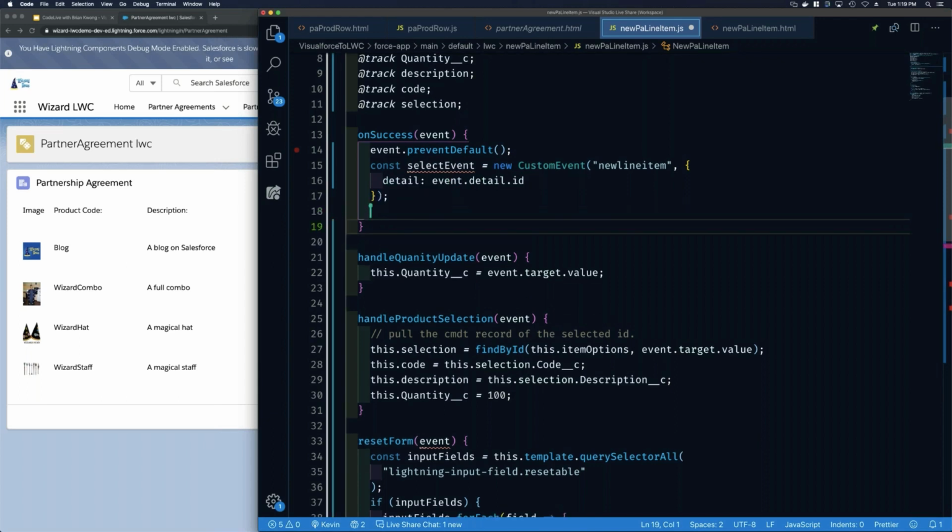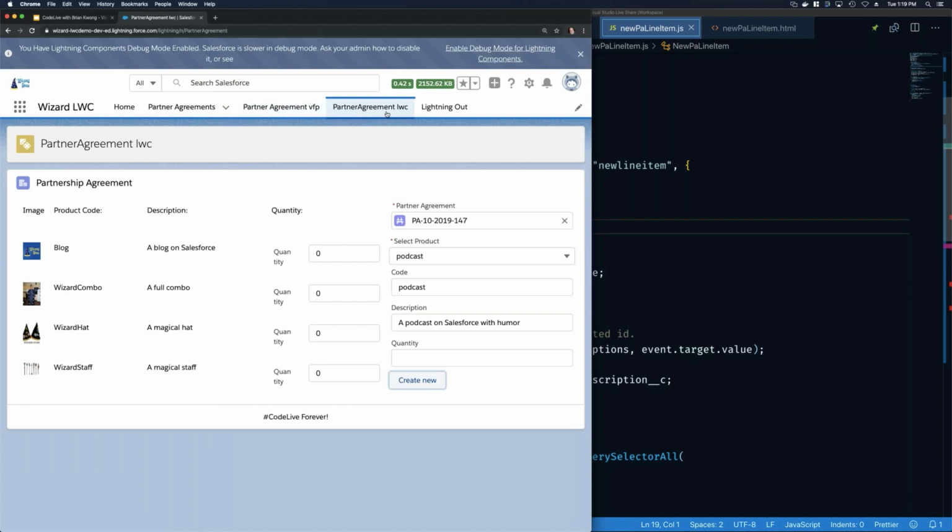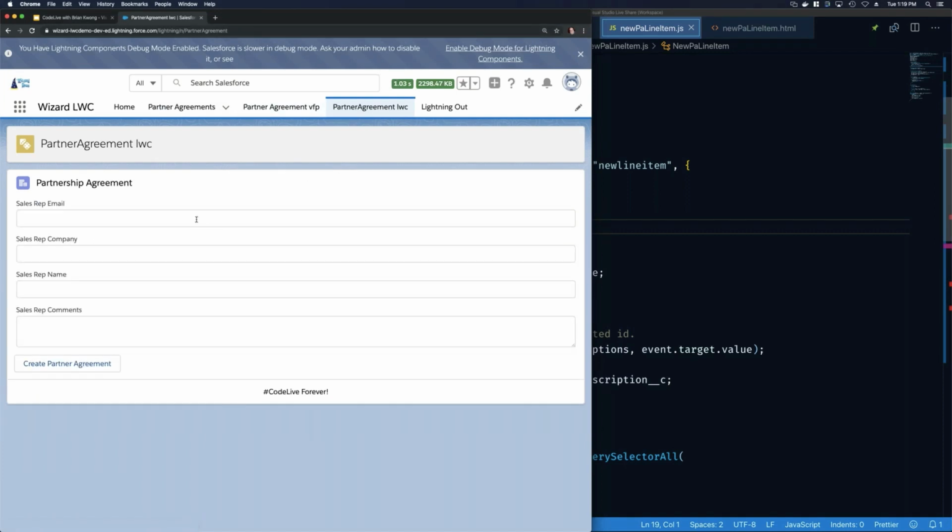We've got to actually do something with that event, so we have to fire it. I'm going to say this.dispatchEvent, and my selected event is going to populate there. Let's save that. This should save just fine. There are no errors going on. But if we go into our page over here and reload this, we wouldn't actually see anything new.